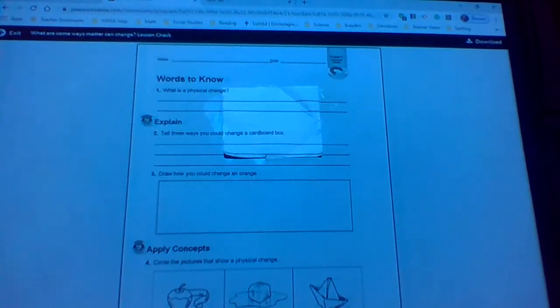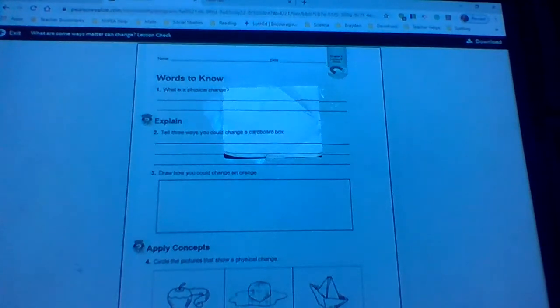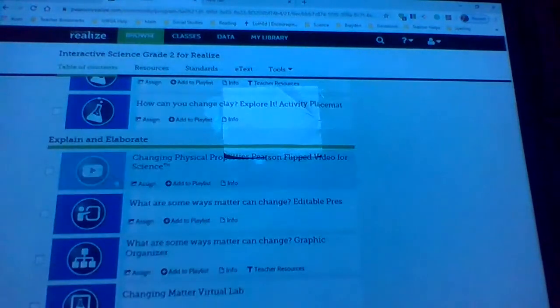And at the bottom down here, you're supposed to circle the picture or pictures that show a physical change. So be careful. One of them is not necessarily a physical change. So be careful. All right. So those are your questions for this worksheet.